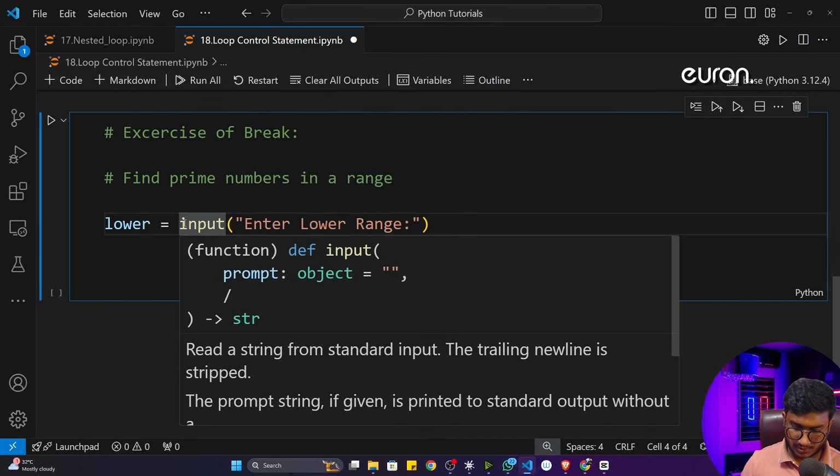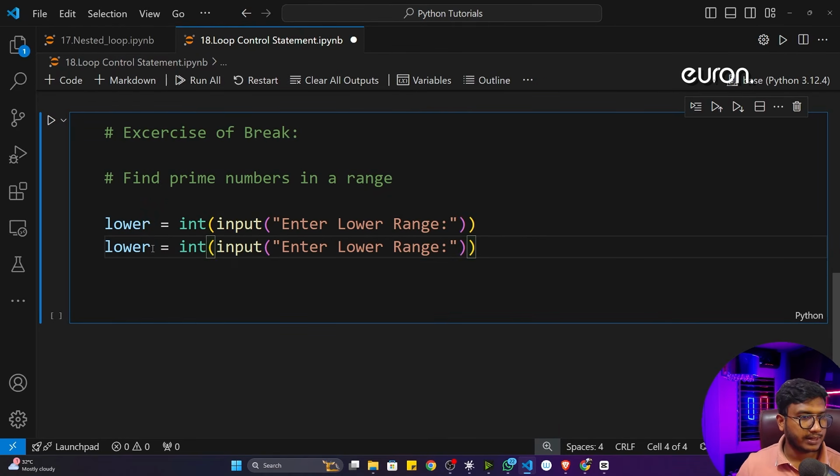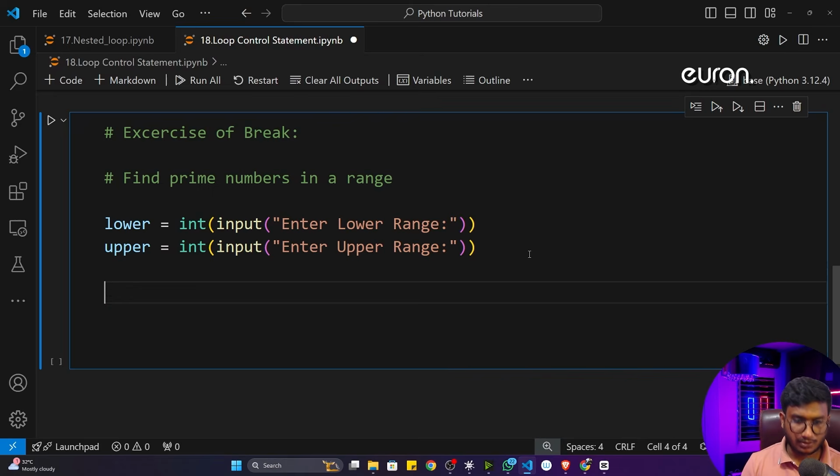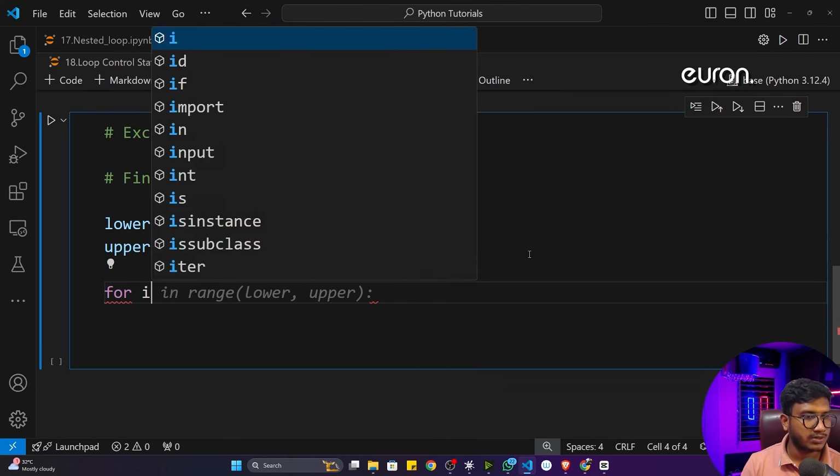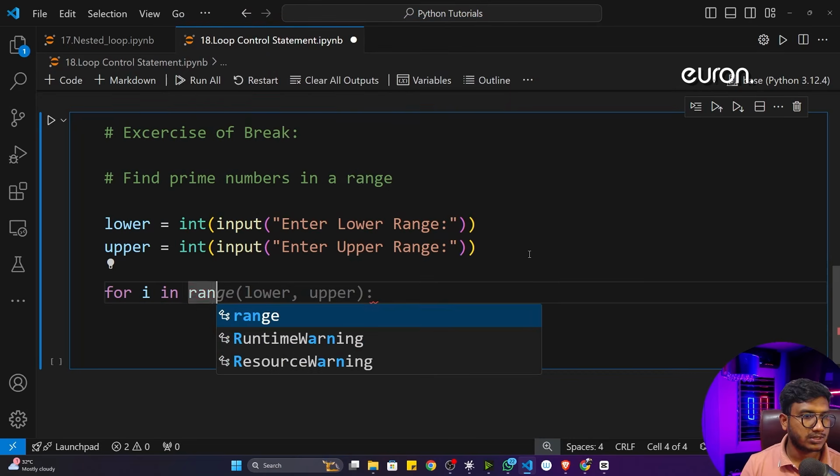And I'll try to convert this particular number to integer. Then I'll take the upper range. Then what I will do, I'll just write a for statement. So for i in the range, okay.